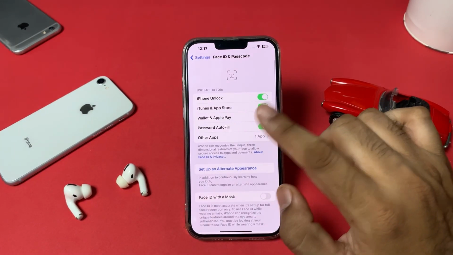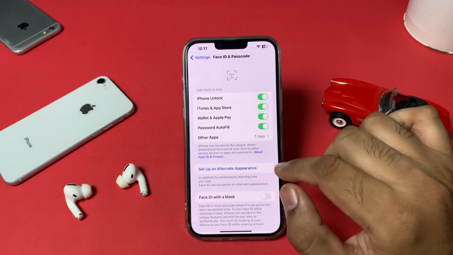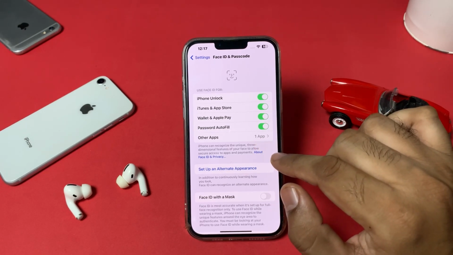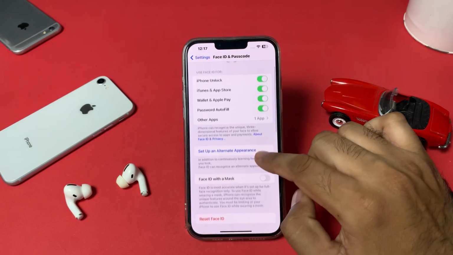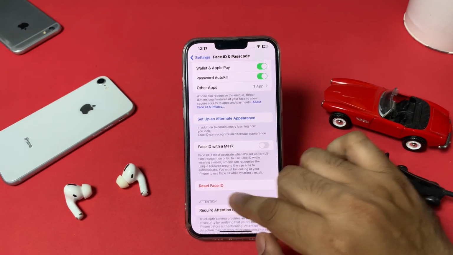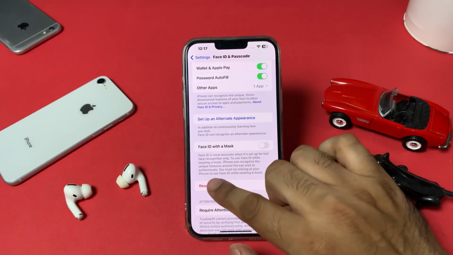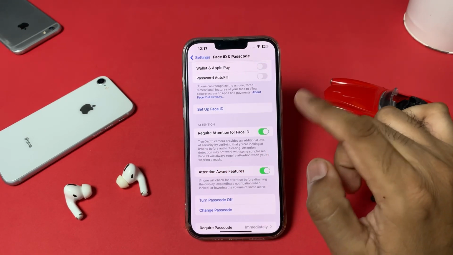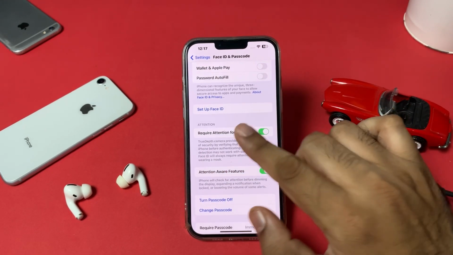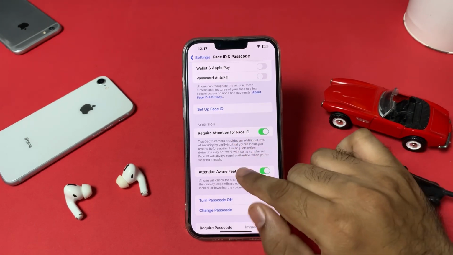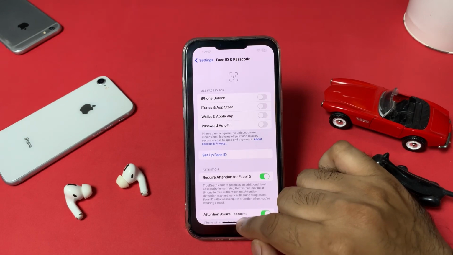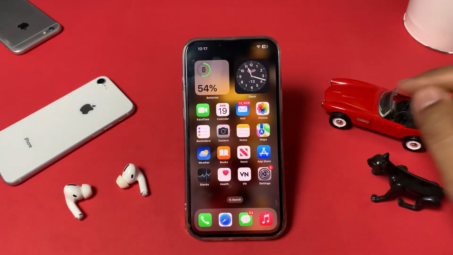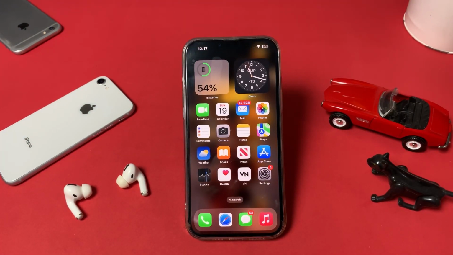Now you can see on screen iPhone unlock, iTunes and App Store, wallet and Apple Pay, password autofill and others. Now you need to scroll down and tap on reset Face ID. Just tap on that. Now you can see on screen it's showing setup Face ID. Create a setup of your Face ID and it will be 100% activated if you don't have any hardware issue. If that method is not working for you, then move to the next solution.